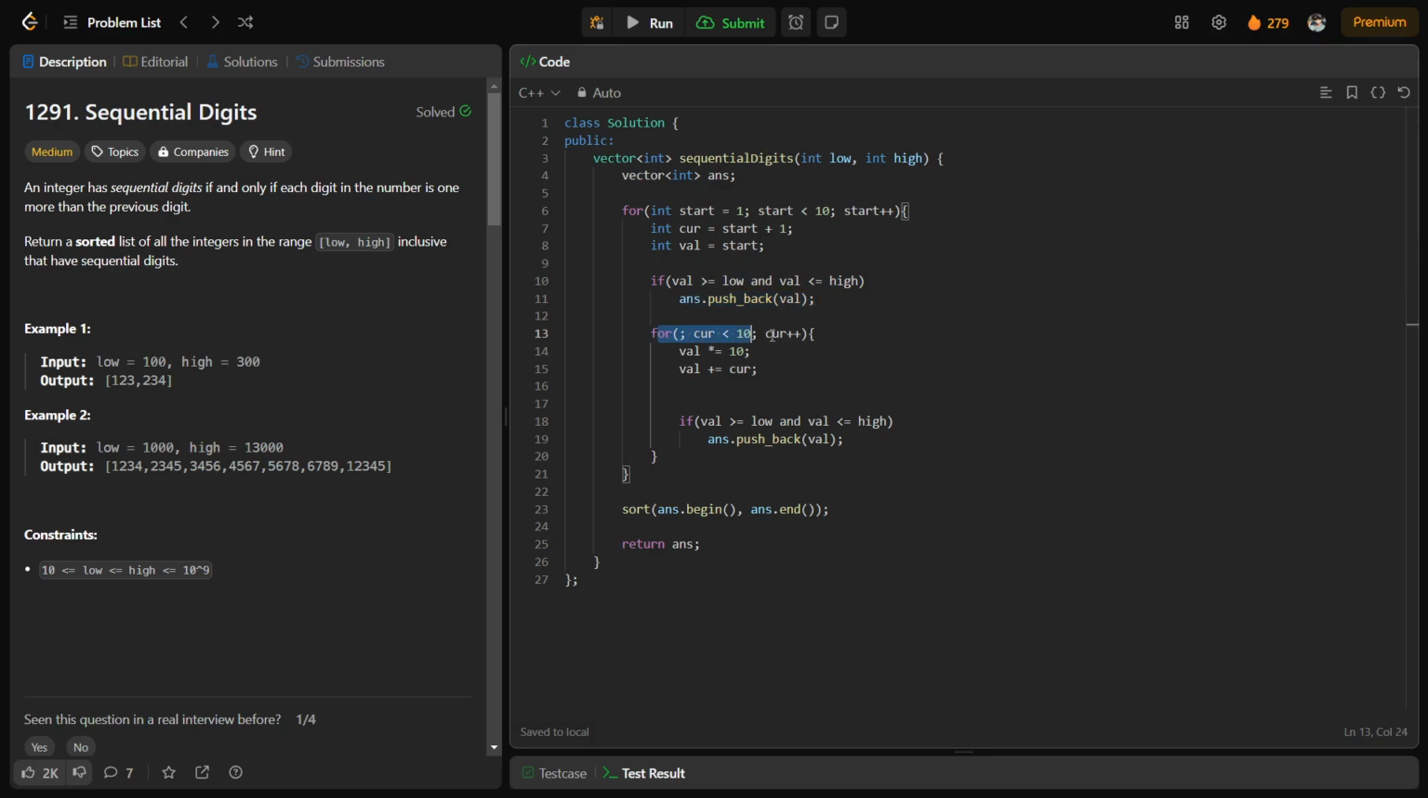Now I am just going to make a for loop while current is less than 10. So basically I am trying to append a new digit each time and incrementing the digit in this particular for loop. I do not initialize any variable here because I have already defined it here, right? Now what I have to do is multiply value with 10 and then add the current to my value. So if there was 1, then it is going to form 1, 2.